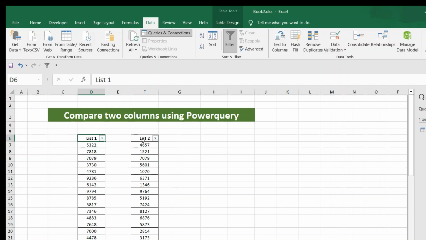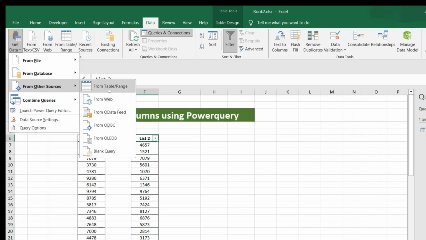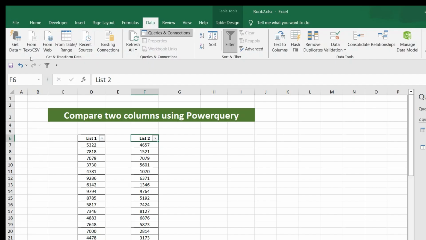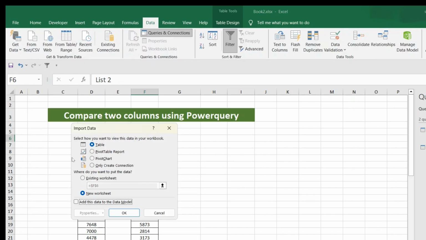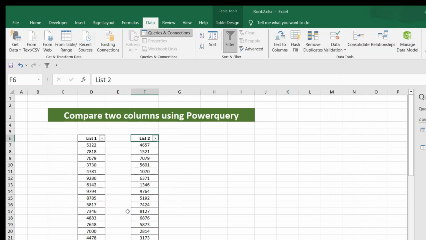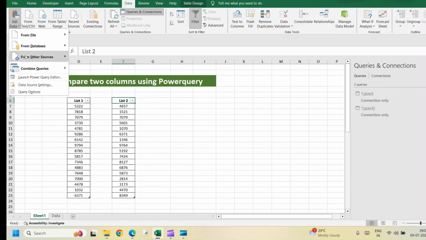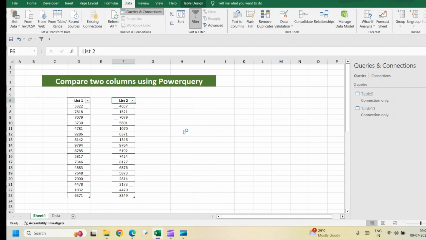Once this is done, the same thing has to be done for column 2. From Other Sources, Table/Range, Close and Load To, Only Create Connection. So we are done. We have two different tables created, and we have created a query for both tables. Now next thing is, again go to the Get Data tab, click on Combine Queries. Now click on Merge.